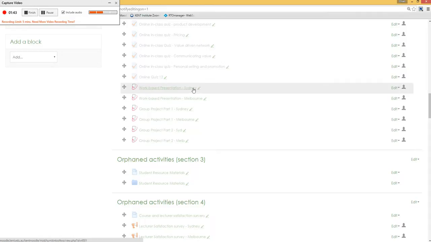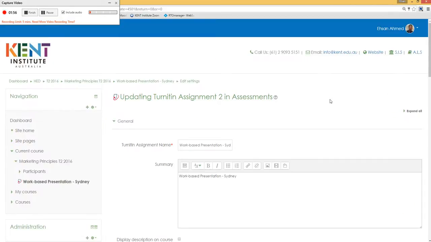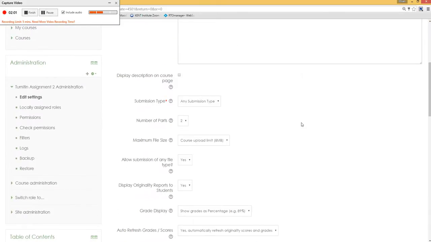To edit or set up the due date, the assessment submission date and the assessment feedback date, you need to click the edit button, then click edit settings. So the edit screen popped up. Most of the setup is default, where you don't need to change many items, but some of the areas are important to change.